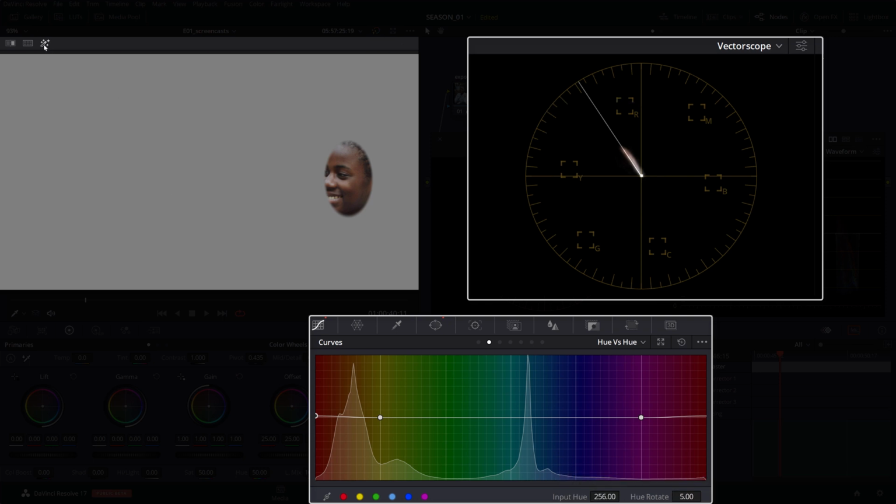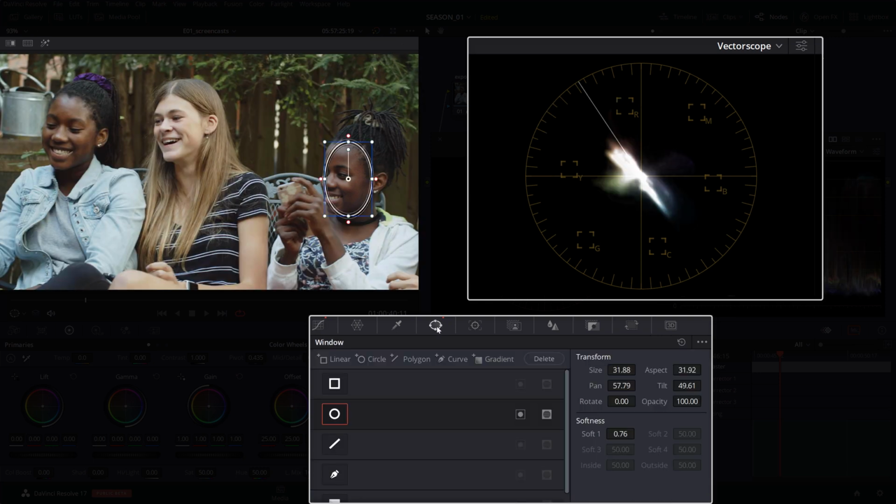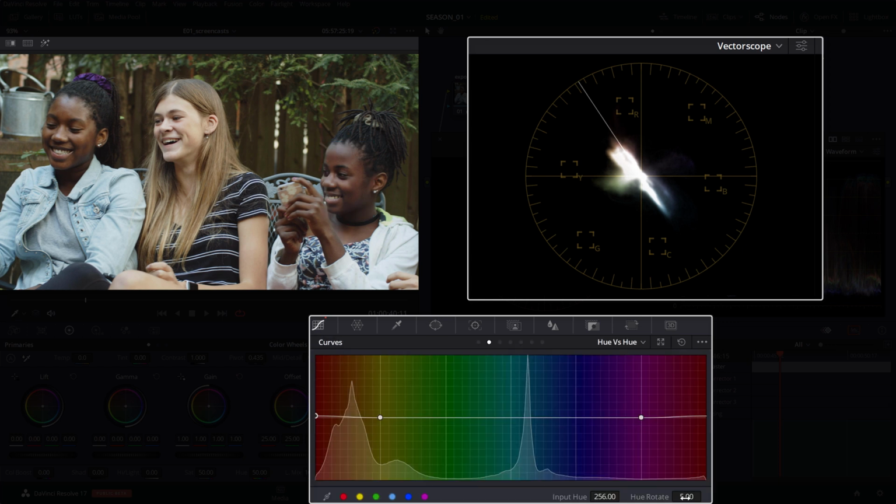Click on the highlight button and disable the power window to see how the adjustment affected the skin tone. You can keep adjusting the hue versus hue value to fine-tune the tone.